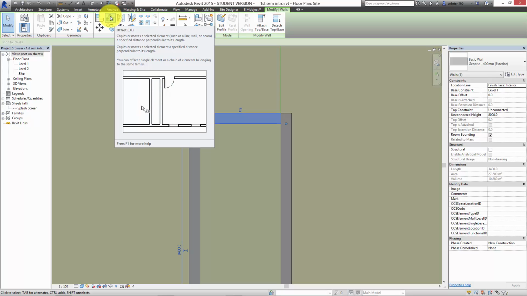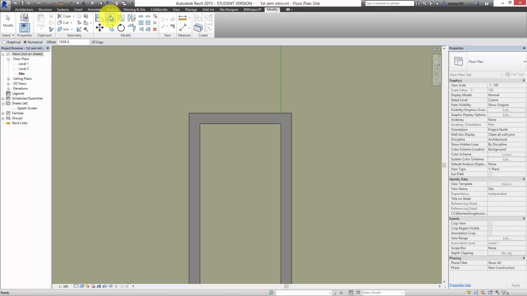All these commands also have keyboard shortcuts, but I'm not going to use those right now, but you can certainly set it up for yourself. So if I select that, it asks us, what do you want to do? Do you want to do it graphically or numerically? I'm going to do it numerically. I'm going to offset it by 1000, because that's what's on the piece of paper, and we're going to copy it.